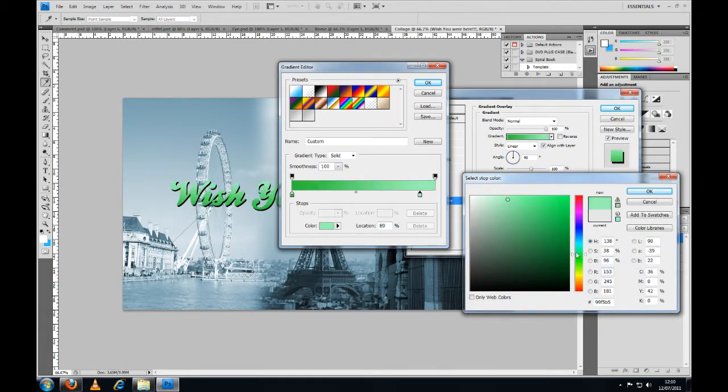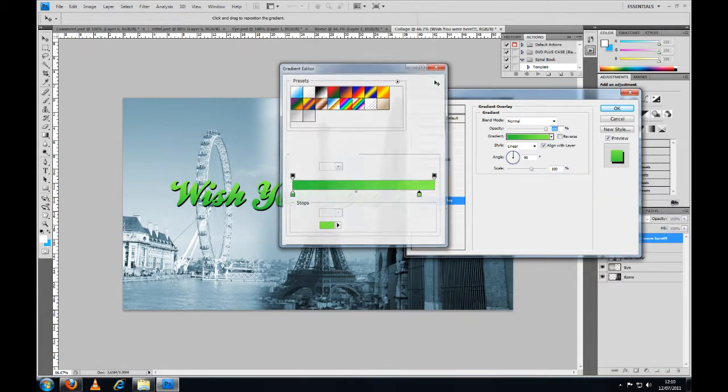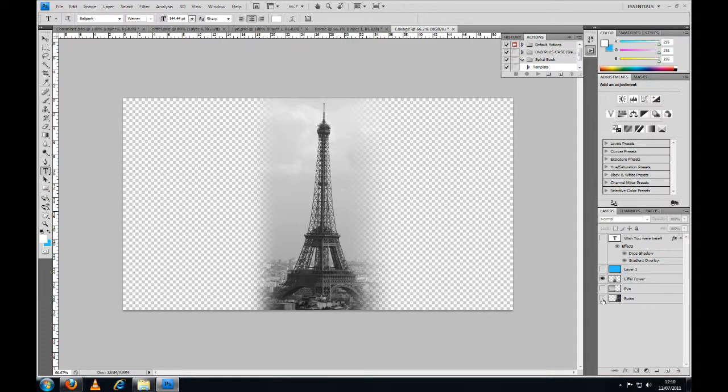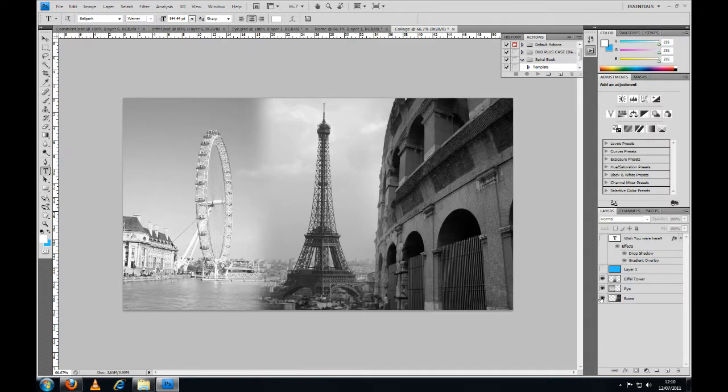So right now I'm just adding finishing touches. I've gone past what the actual tutorial asked, but there we go. There is a very simple and very easy to do collage of different images, and what we've done is put our different images in a layer, standardize them all by using brightness and contrast and making them all black and white, adding a nice blue tinge, and then adding finally our text layer saying wish you were here. So from quite a boring image of the Eiffel Tower on its own, an image of the London Eye, an image of Rome, we've actually gone to something nice, dramatic even.